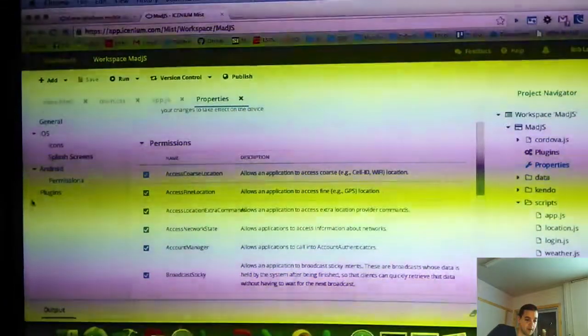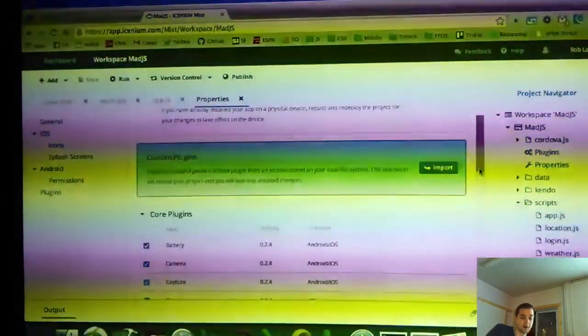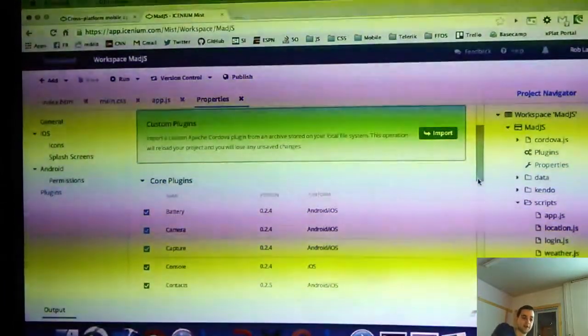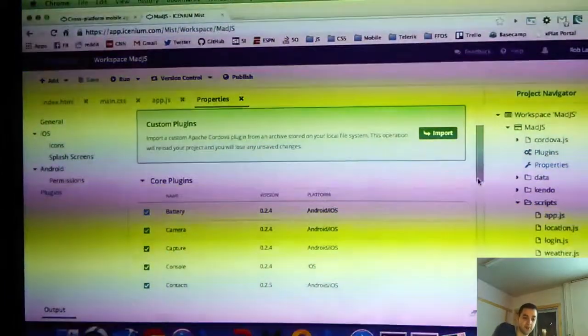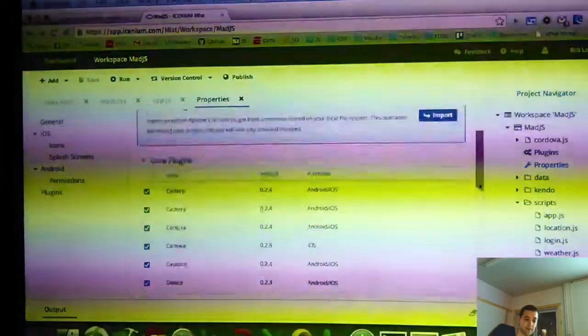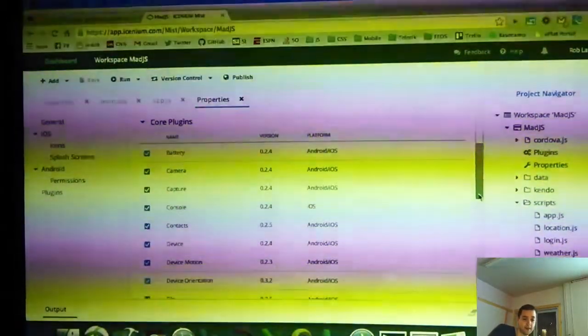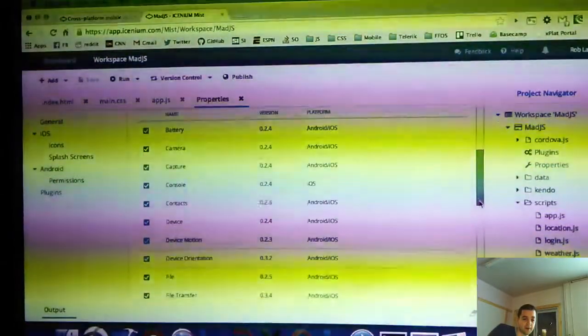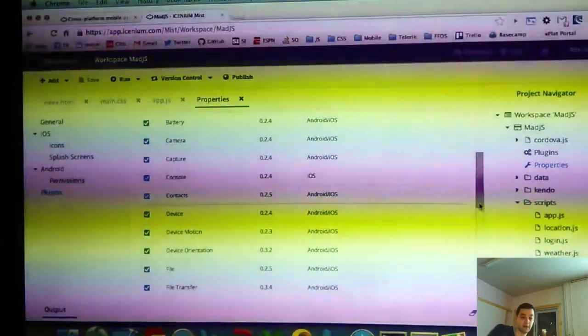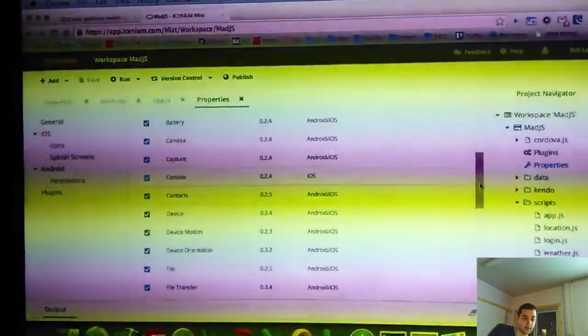Plugins. So plugins are incredibly important in the hybrid space. Like I said in the beginning, Cordova or PhoneGap does ship with a core set of maybe a dozen plugins. Those are now optional. You can choose to include those or not. You can simply check those on or off. By default, we keep everything. We include everything in an Icenium project, but you can certainly disable anything if you don't need it.